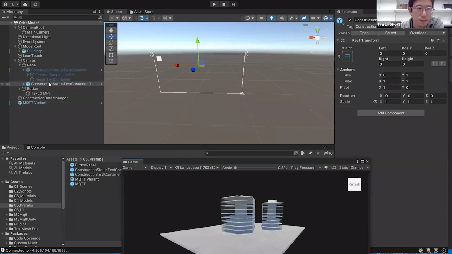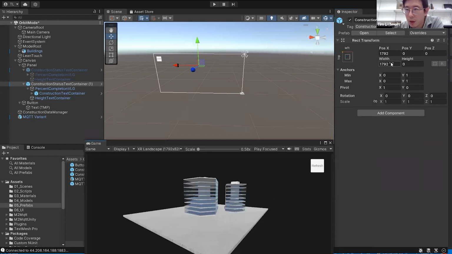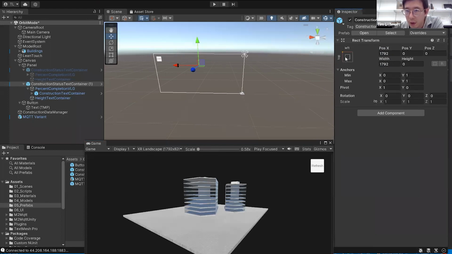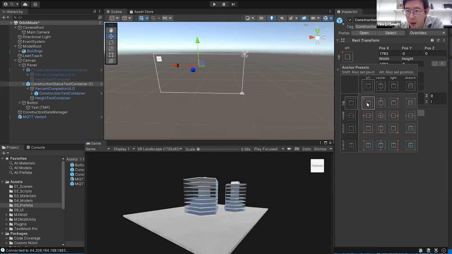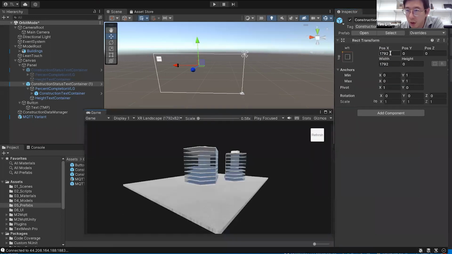I think it's probably because of the alignment issues. So what I would do is, for UI elements, I usually align it to a corner on the screen. So if you click on this and just click on the upper left icon, that will then align your element to the upper left corner. And then just zero these things out.